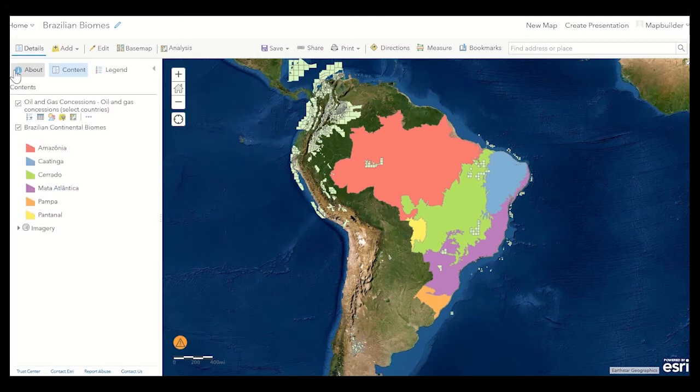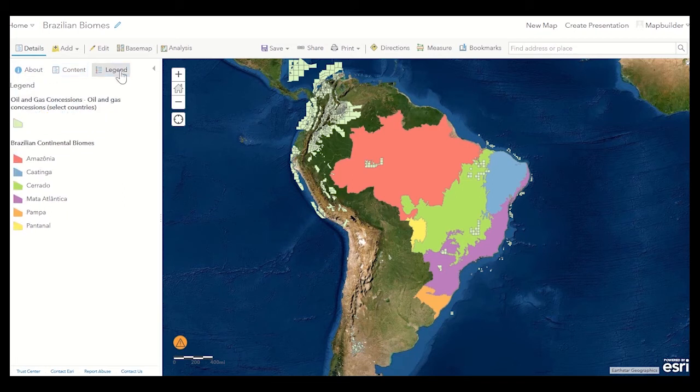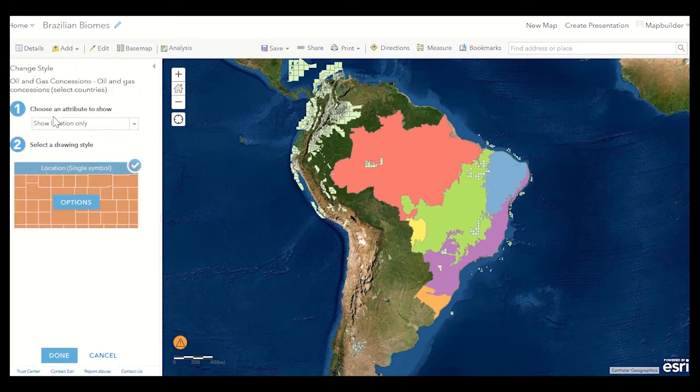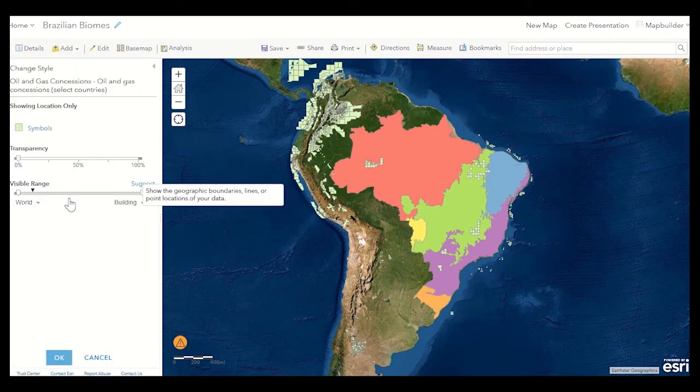Click back. You can view the data in your contents now, as well as within the legend. In exactly the same manner as before, you can change the style. I'm going to change the status to a different color in order to better contrast against the existing data set.